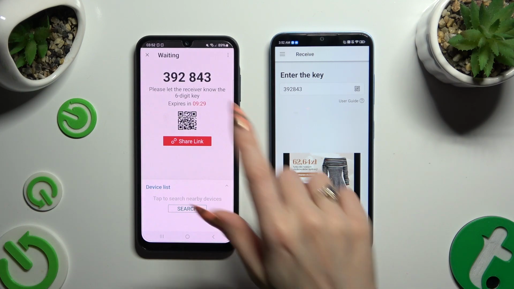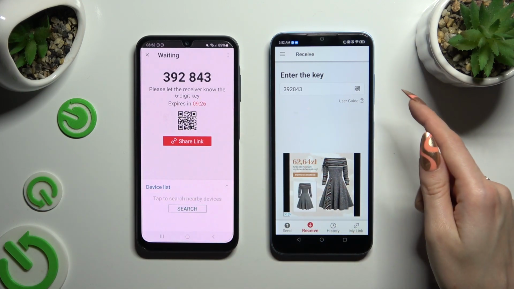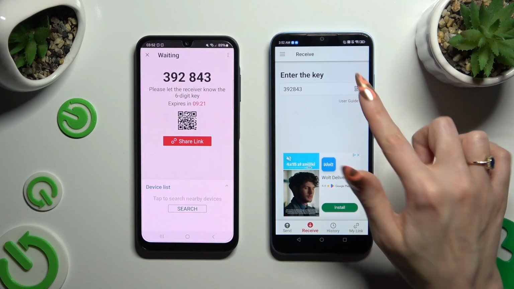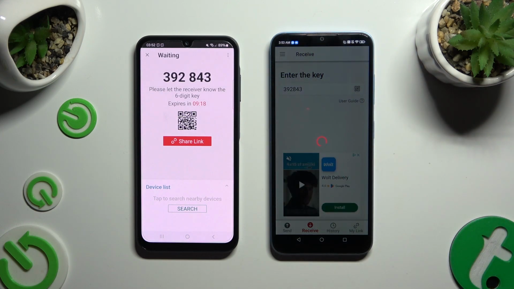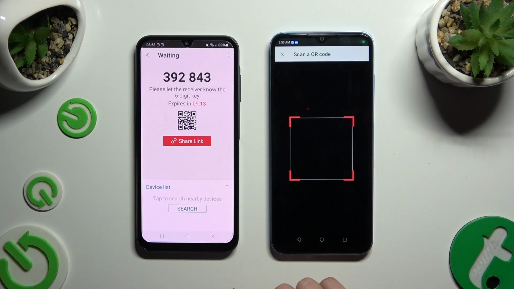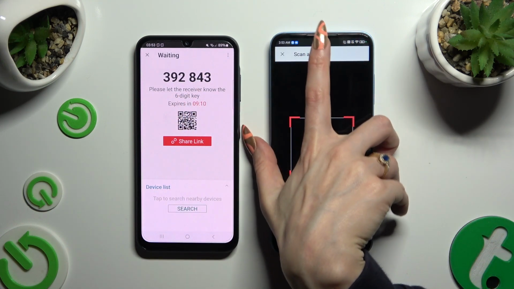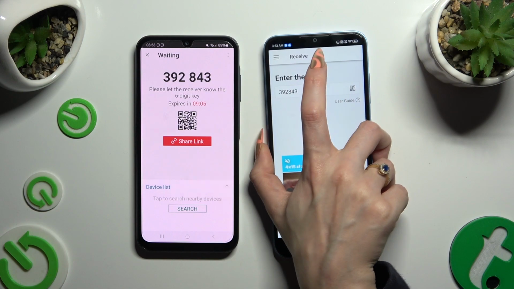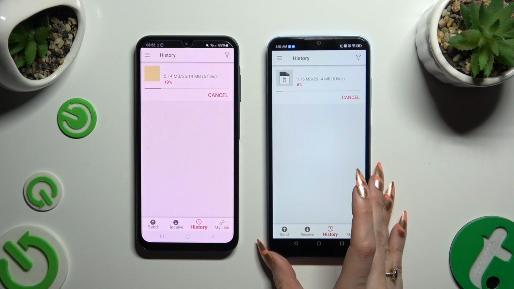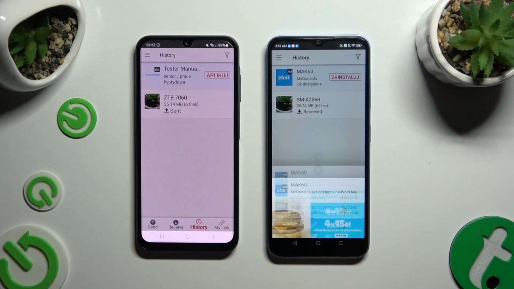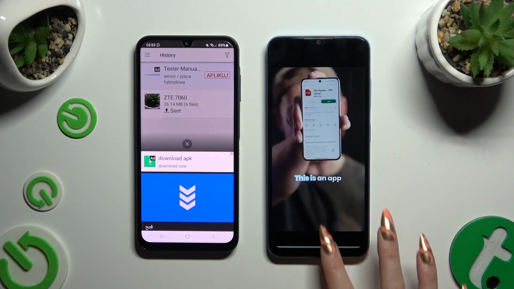In order to scan this QR code, click on the scanning icon above User Guide. Allow camera access after closing an ad. And point your ZTE's camera at the code. Then just wait. As you can see, after a while, all of my files were successfully sent.